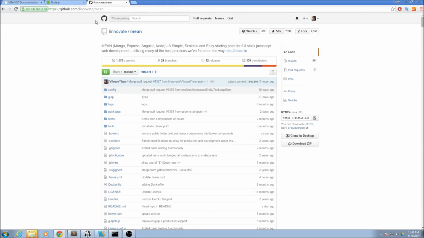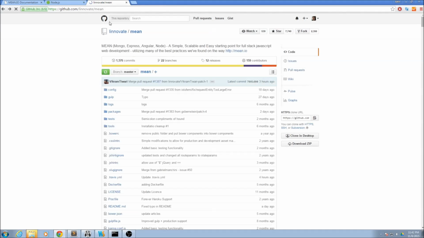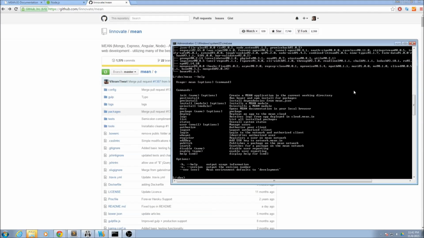It's Linovate mean. There's also mean.io and mean CLI. The CLI is what we just installed globally, which has these commands. Mean.io is, we'll get into it later, but it's a core library that's actually a dependency of mean. And then mean is actually what we'll mainly be concerned with.